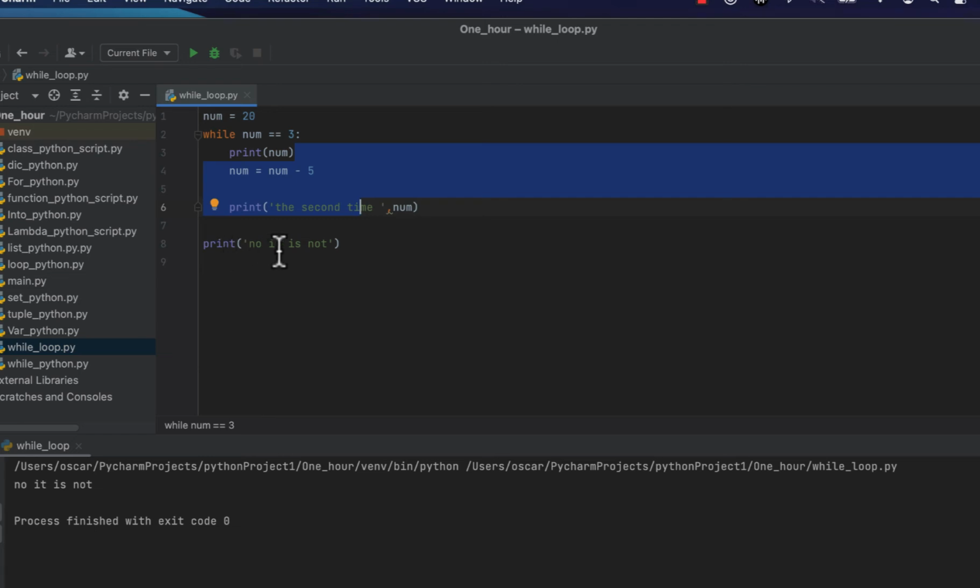So there is more that I can do. We can actually have an else statement or an if statement happen.